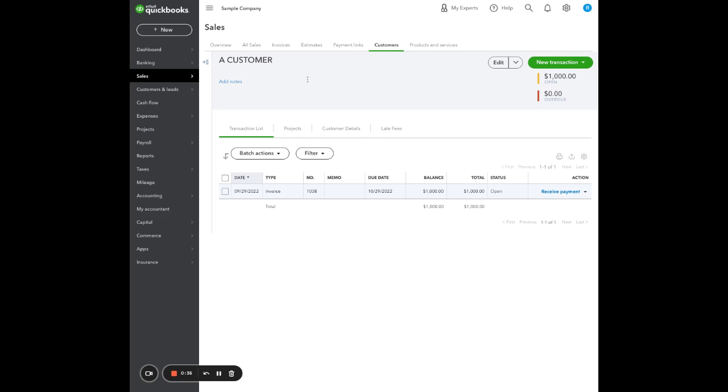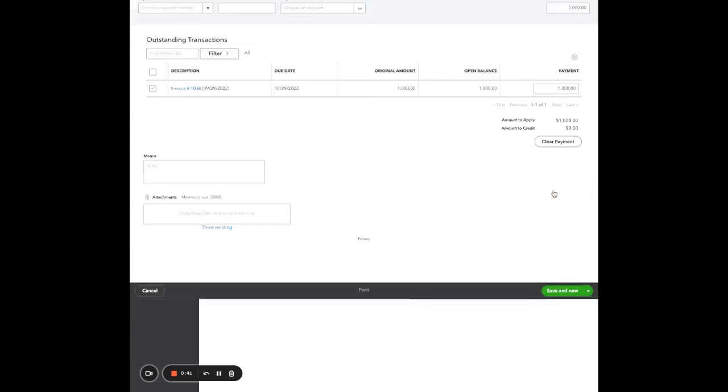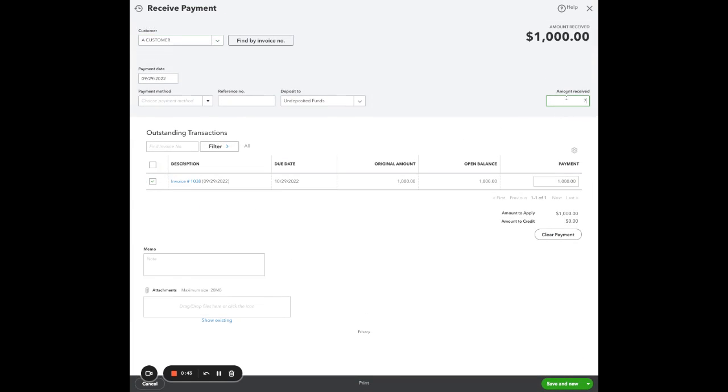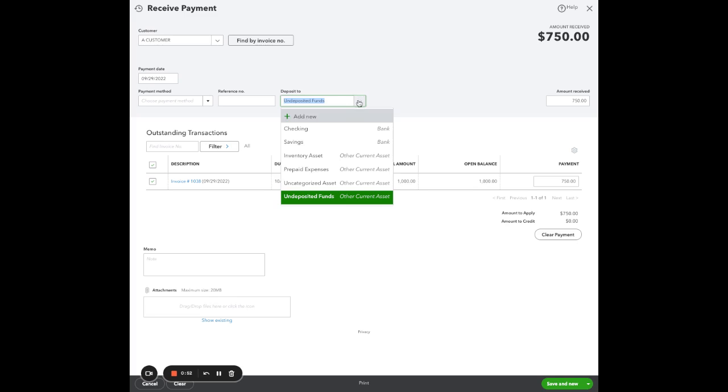So in this example, we have customer A with an invoice for $1,000. And let's pretend that this customer paid twice. They sent a check in for $750 and $250. The key thing on this screen is this deposit to box.